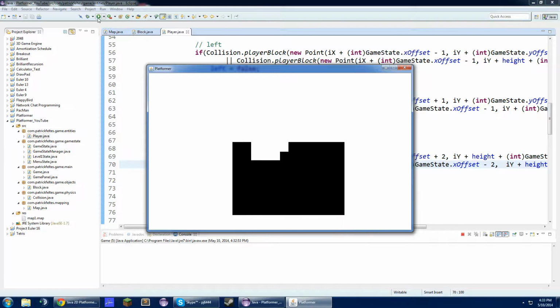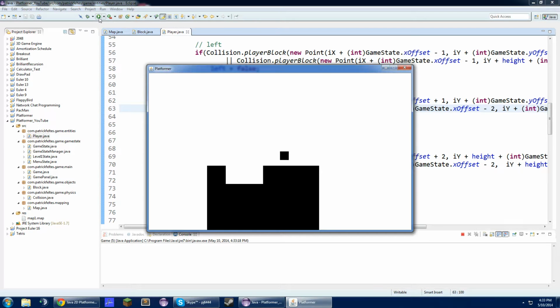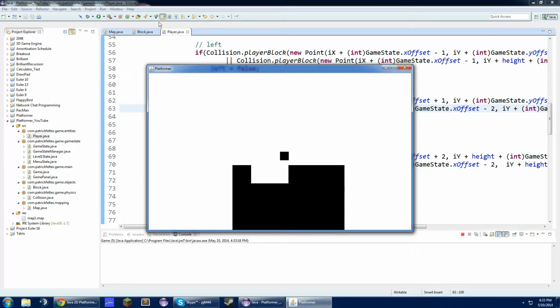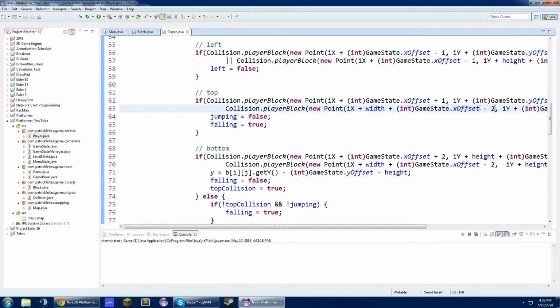And while we're at it, why not fix this right collision here? We're having a top collision. We'll just subtract 2 off of that there, and hopefully that'll work. There we go. Alright, so, yeah, make it subtract 2 on this top collision here.